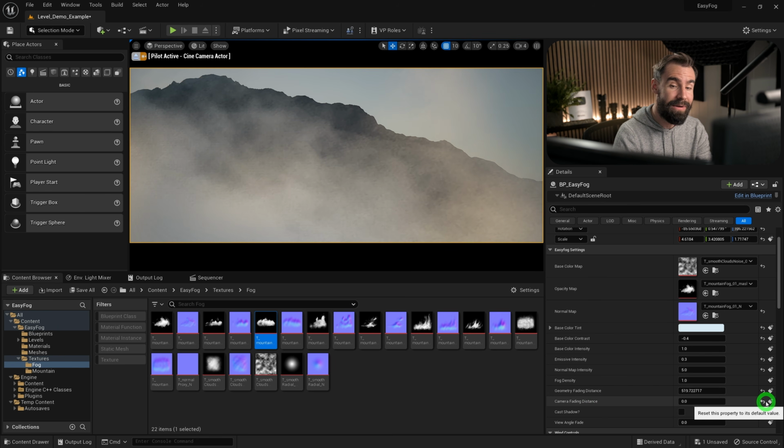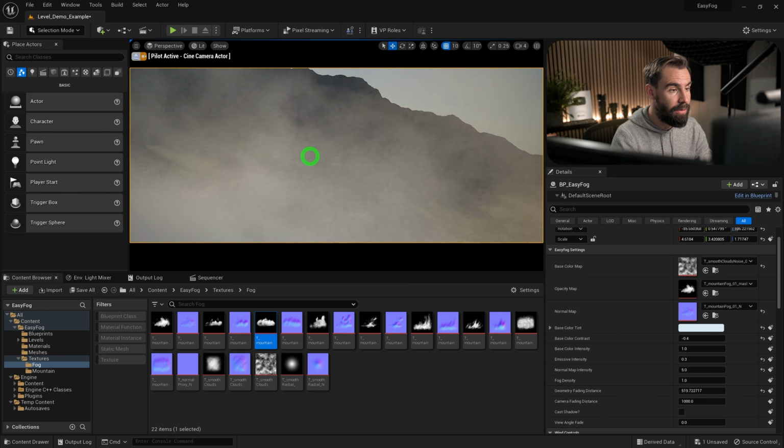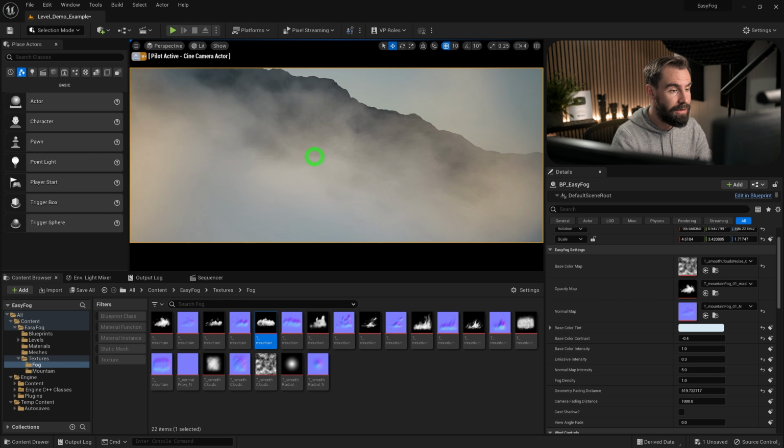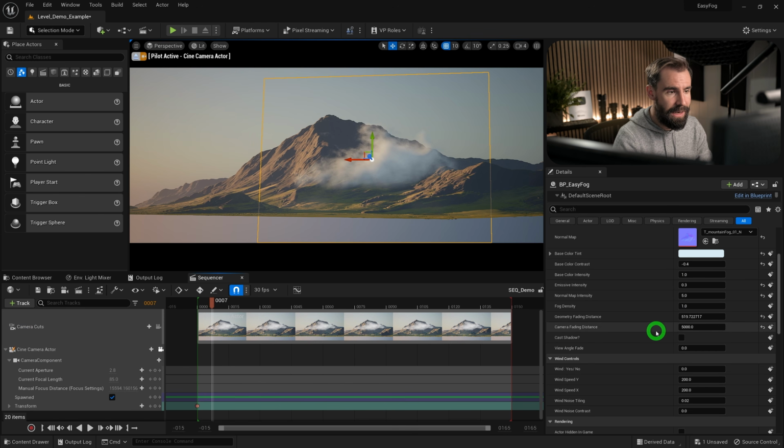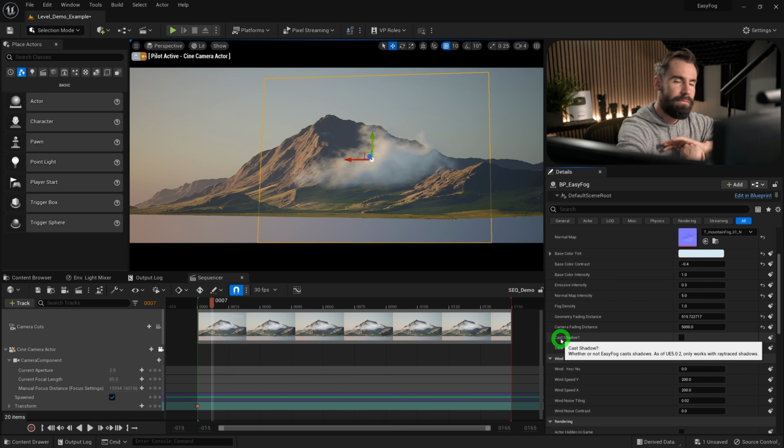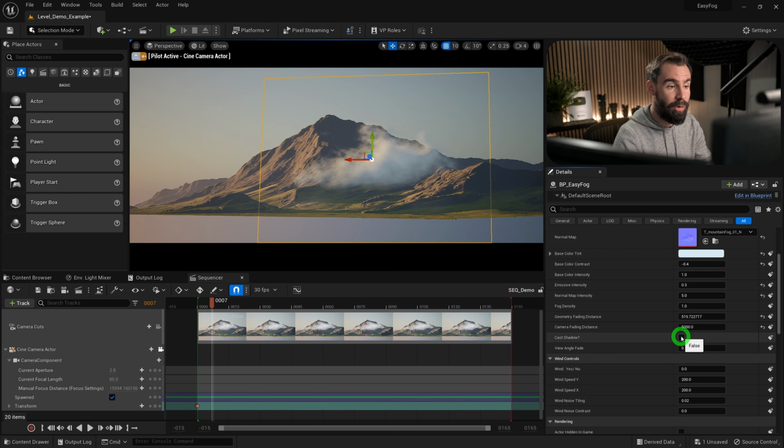And so that's why I have a default value of 1000. Now you'll see the camera just blends in through it seamlessly. It's a good little setting to know about. Next up, we have the cast shadow option, but this is not going to work by default because it only works if you're using ray traced shadows in your scene. So if you're using Lumen, the cast shadows option here is not going to do anything, just so you know.